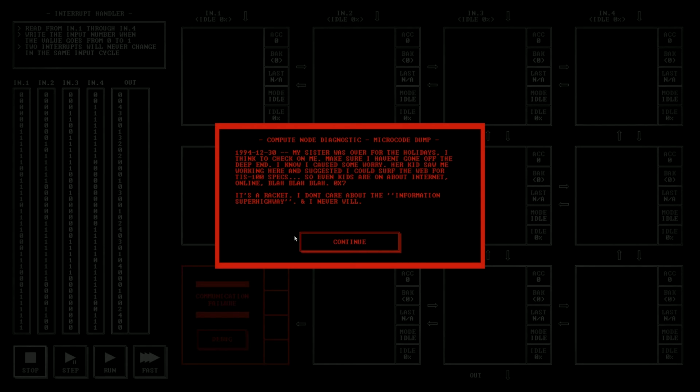Compute node diagnostic, microcore dump. My sister was over the holidays, I think to check on me, make sure I haven't gone off the deep end. I know I caused some worry. Her kids saw me working here and suggested I could surf the web for TIS-100 specs. So even kids are on about the internet, online, blah, blah, blah, 0x7. It's a racket. I don't care about the information superhighway, and I never will.